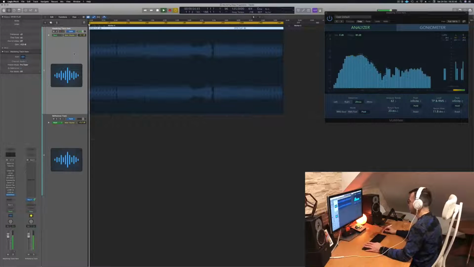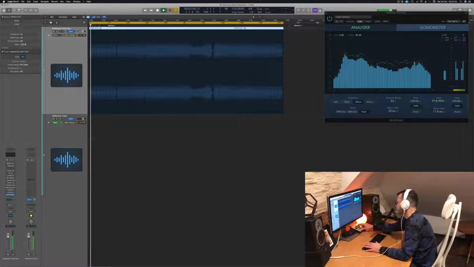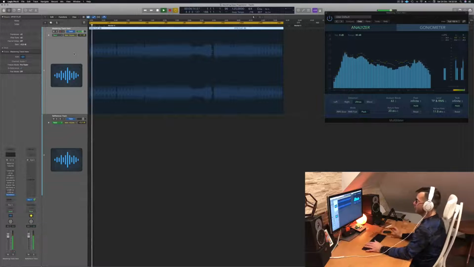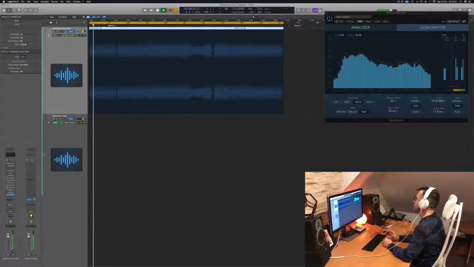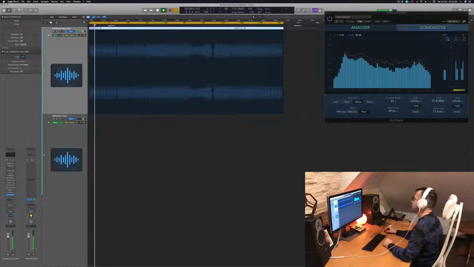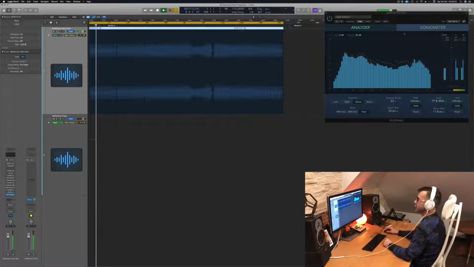Let's have a bit of a listen. It is completely flat. Absolutely no compression on the out. I keep them super clean. You can see the loudness here. I have a lot of headroom.